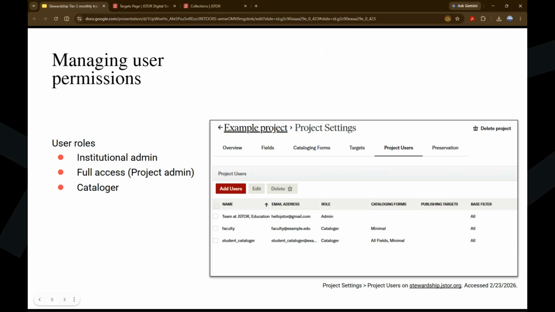You can manage user permissions in stewardship by adding or removing users. And you can manage user access by assigning users to particular projects, giving permissions for publishing and even creating filters to specify what content they can access in stewardship. There are 3 kinds of roles in stewardship. We have an institutional admin who can access all areas of stewardship, including all projects, publishing destinations, and user management. I imagine that likely most of you on the webinar today are institutional admins already. The project level users are the full access users, also known as project admins, who can access all records, cataloging forms, and publishing targets within a project. And then there's catalogers who are limited to specified records, cataloging forms, and publishing targets. So let's take a look at managing users in stewardship.